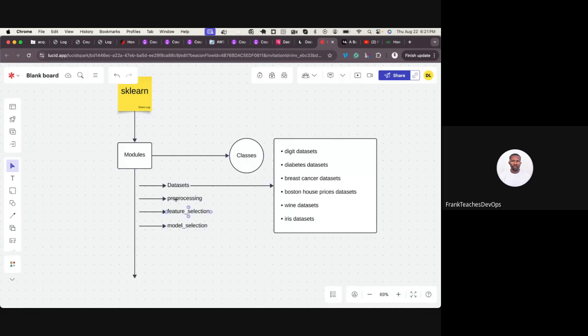Now the models are so many. We have the data set model, the pre-processing model, the feature selection model, the model selection, a lot, guys. There's a cluster model, there's a tree model, there's a neighbors model. All of these are models that you could use to run tasks at every stage of the machine learning life cycle.